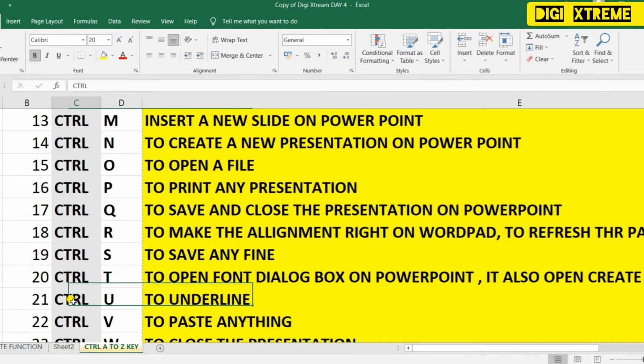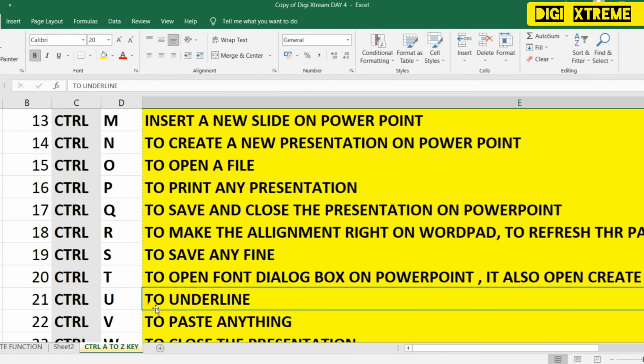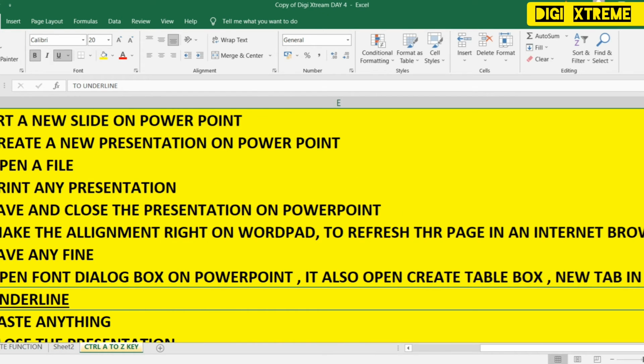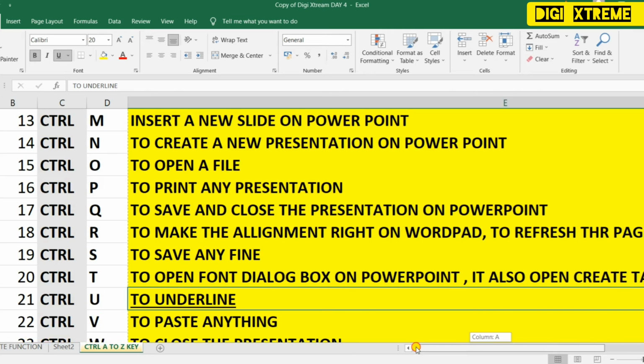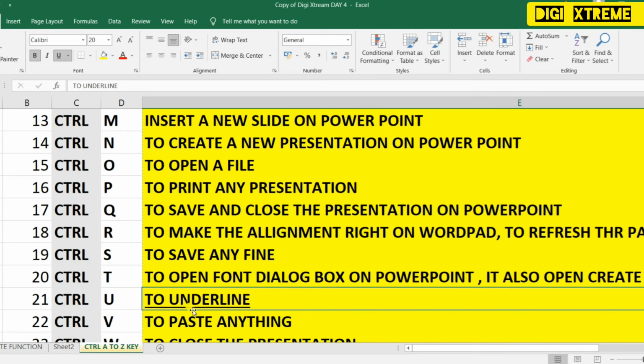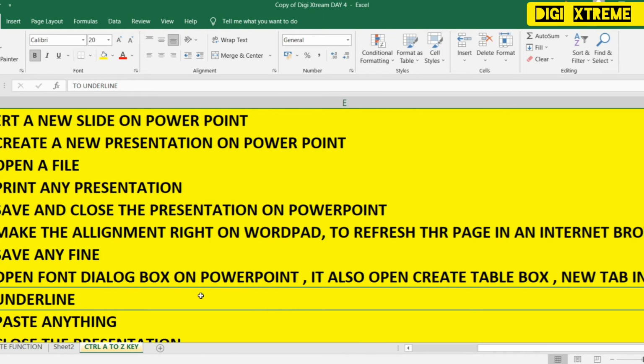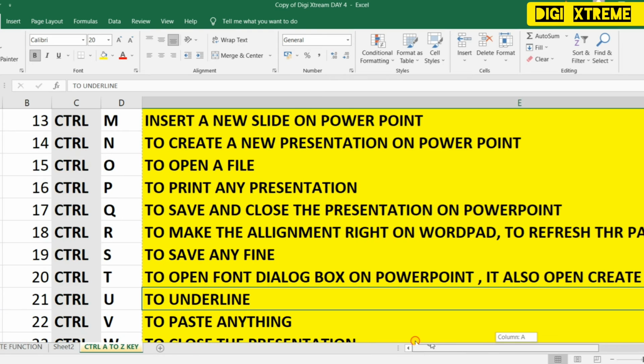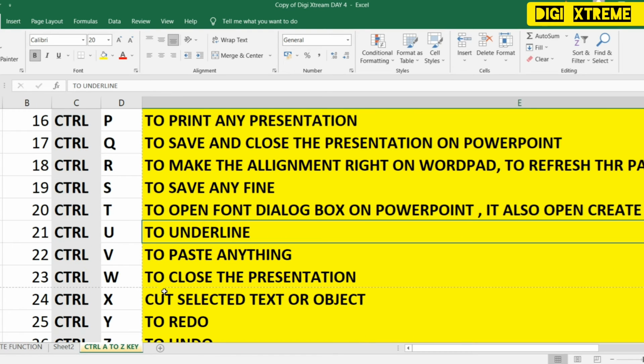Control U. Control U is very simple. Control U is used to underline any text. Like this is the text I want underlined, then I'll use Control U. You can see there is an underline below this text. All right. Now let's move to the next one.